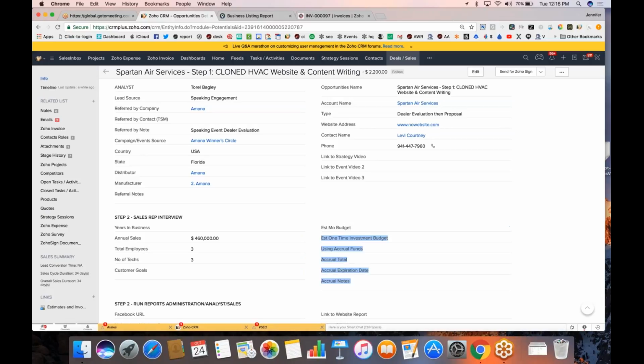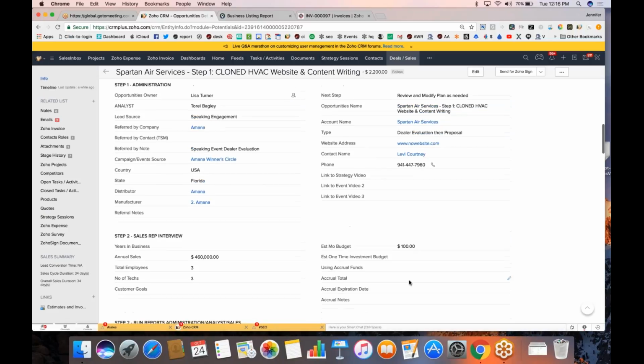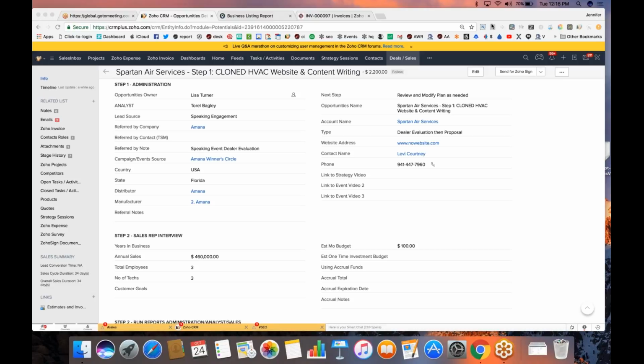This is obviously estimated monthly budget is going to be a big deal for you guys. I'll explain why when we get to the sales portion. I'm just going to say 100 for now. And again, any kind of accruals. This has to be done. This changes everything when it comes to our website design. If they are using accrual funds, we have specific compliance requirements we have to follow for Goodman, Amana, Daikin, all of the manufacturers. So make sure that you have that conversation. We have to have that information. If they're not using any, that's great. That's fine. You can just put a little note in here that says not using accrual funds.